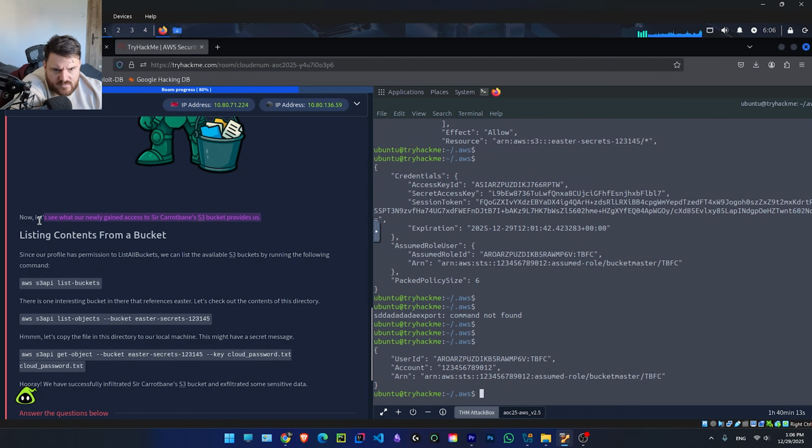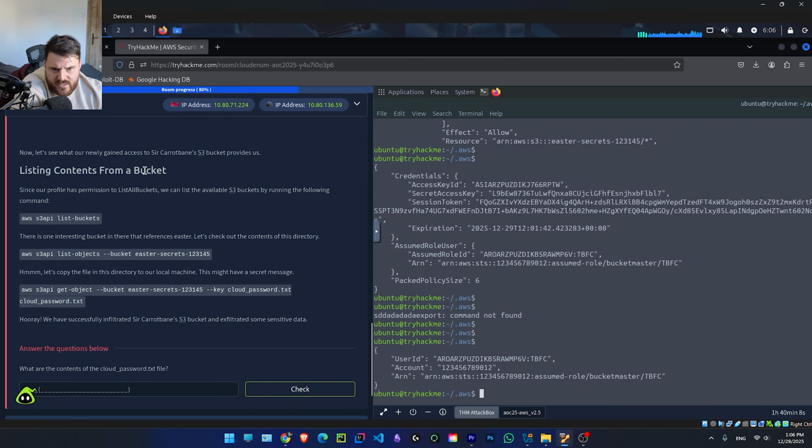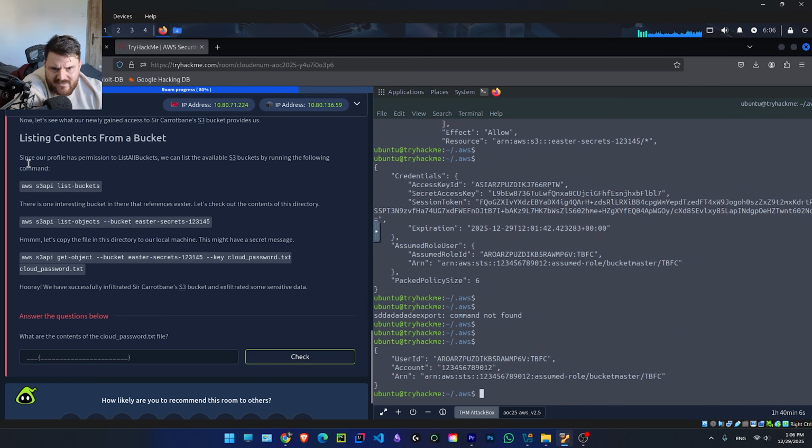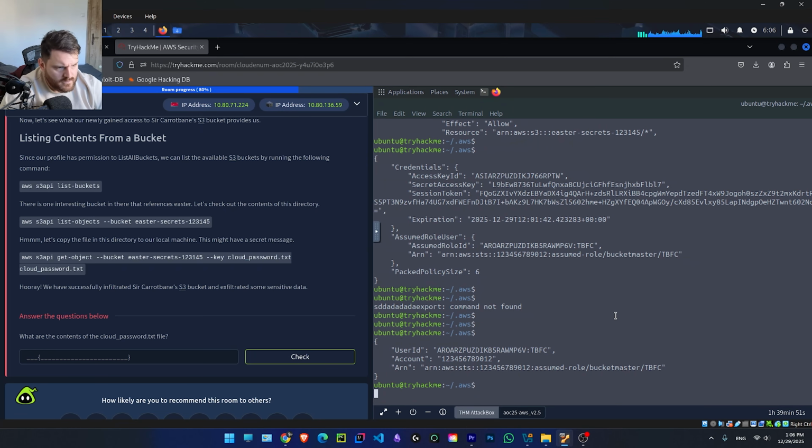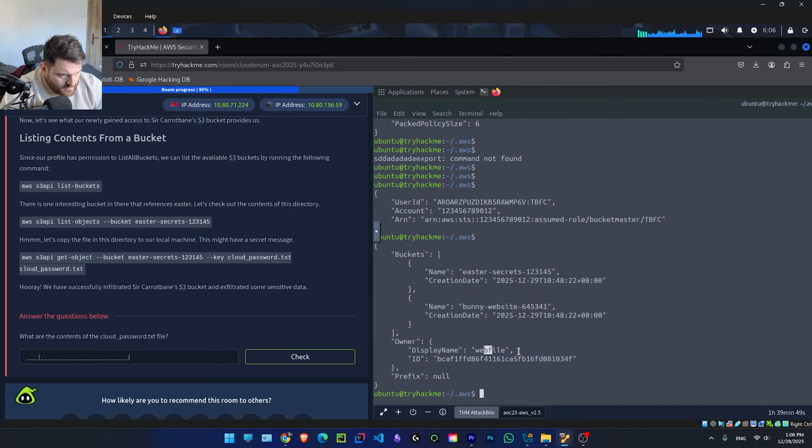Okay, with our newly granted permissions, let's see what we can do. Listing contents from a bucket. Since our profile has permissions to list all buckets, we can use this in order to display buckets. aws s3api list-buckets. Let's see: web file, bunny website, S3cret. There is one interesting bucket that's the reference of Easter. Let's check it out, the one with S3cret.